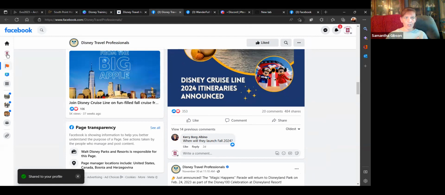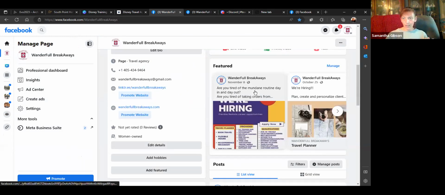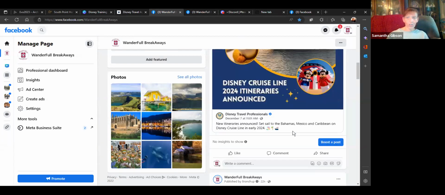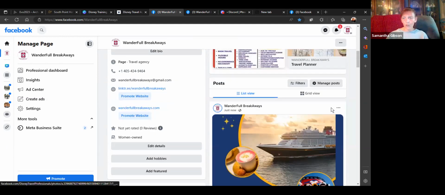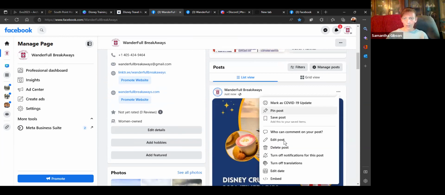Says it's shared to my profile, so let's go to my profile. Sometimes this is how you have to do it. If you're sharing from your business page, it doesn't give you some of the options that it does if you do it from your personal page, because Facebook likes to change everything all the time. So then what I would do is I would go over here and I would put edit post.